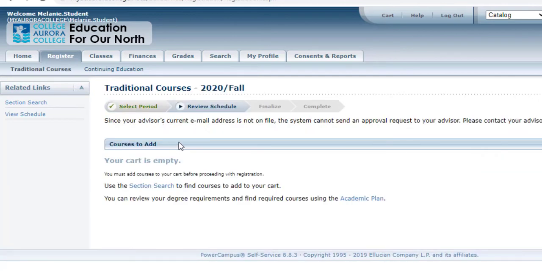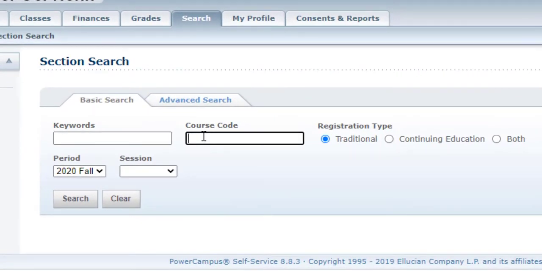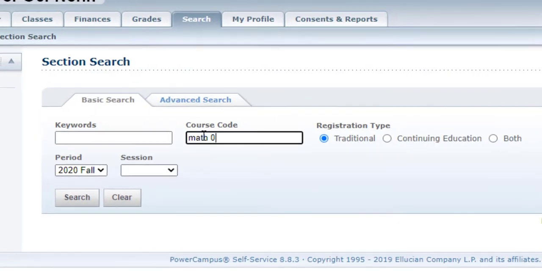As you can see, I haven't added any courses yet, and so my cart is empty. I'm going to go to Section Search to find the courses that I'd like to add. I know from my course list earlier that I have to take a math course. I'm going to put the course code in right here to find it.